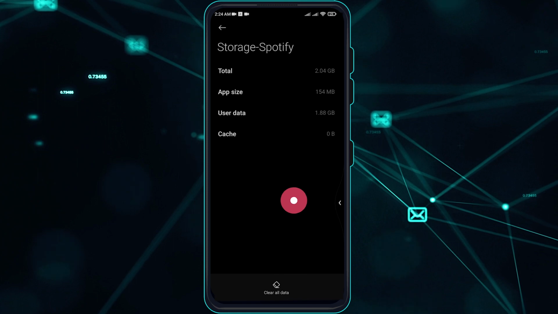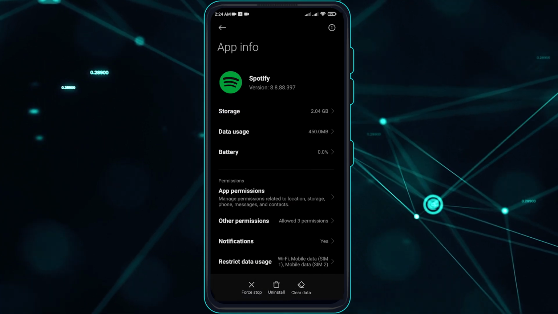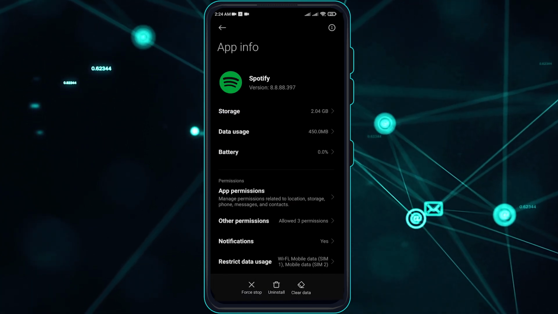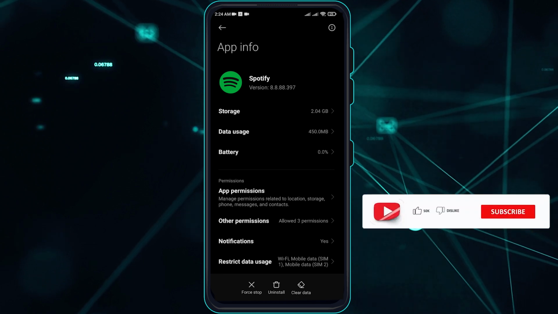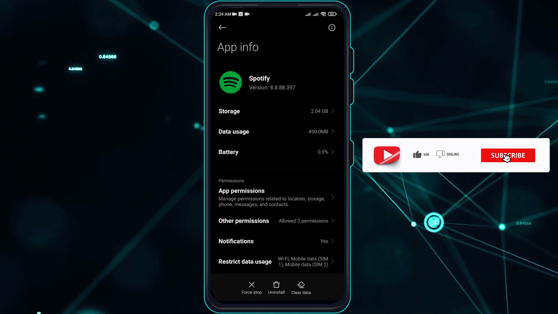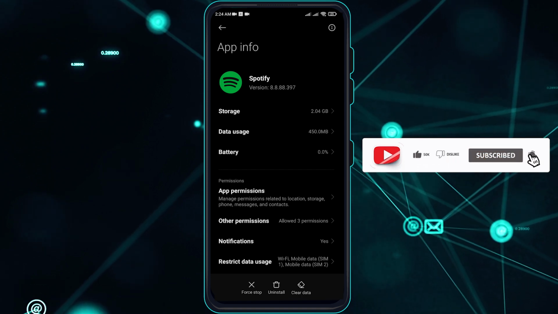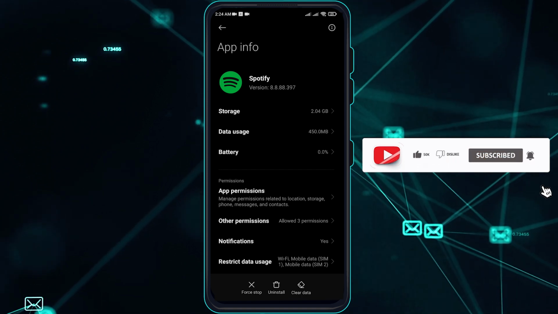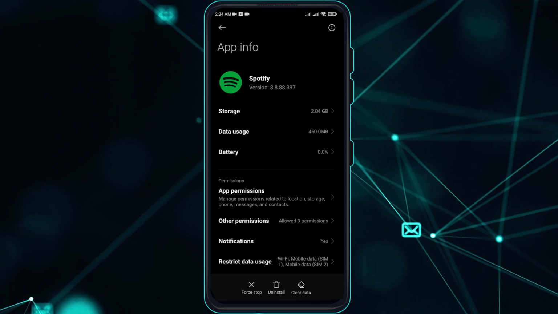So guys, you just have to check whether or not that's working for you. If for some reason it's still not working for you, you just have to go ahead and wait, because most probably the Spotify app is having maintenance.